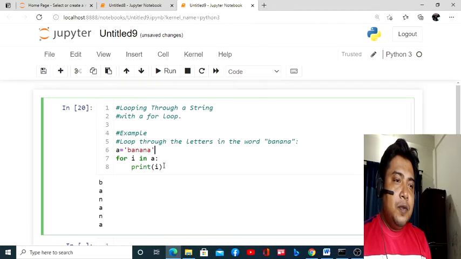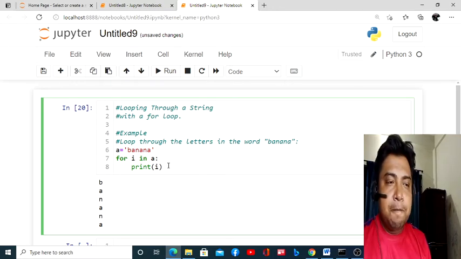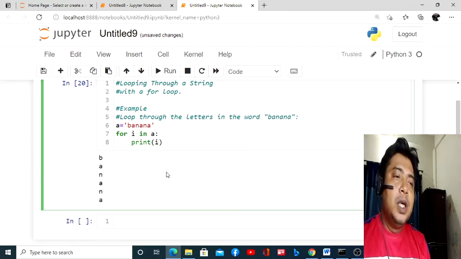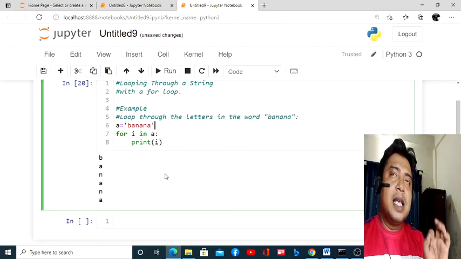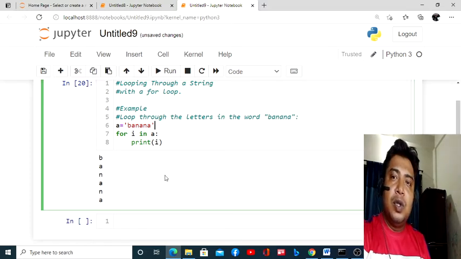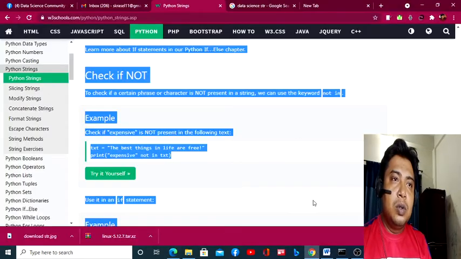So first the loop enters into B, then A, then N, then A, then N, then A. It means the same operation ran time and again till the end. So this is how, using a for loop or any loop, we can access every piece of information one by one. So this is a way where we can run our loop.